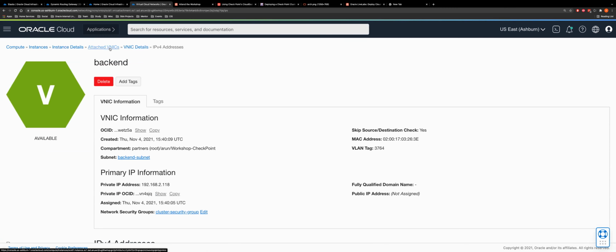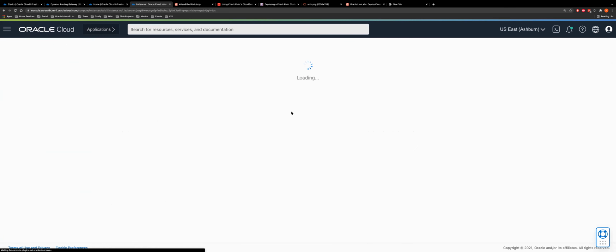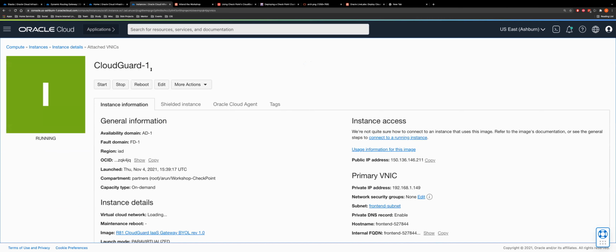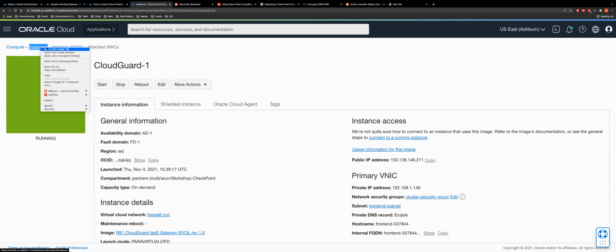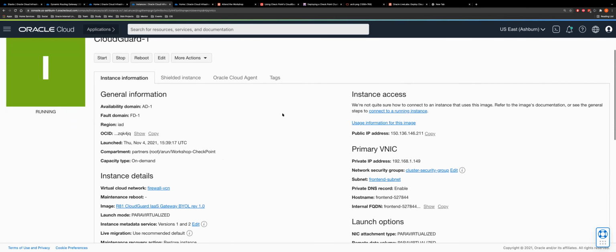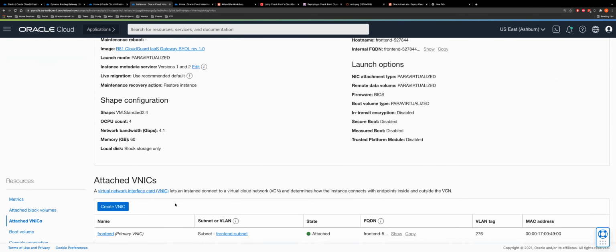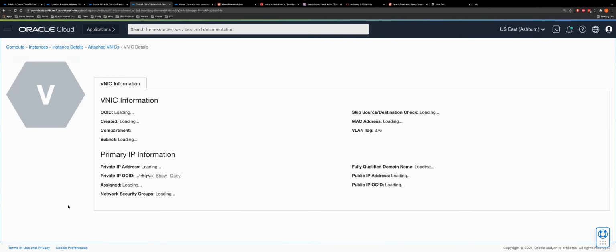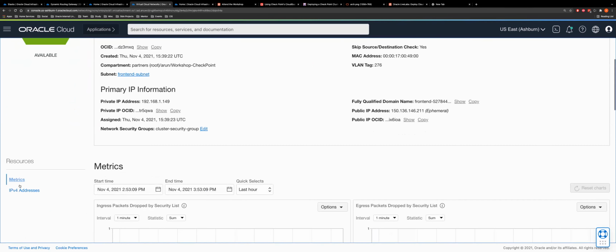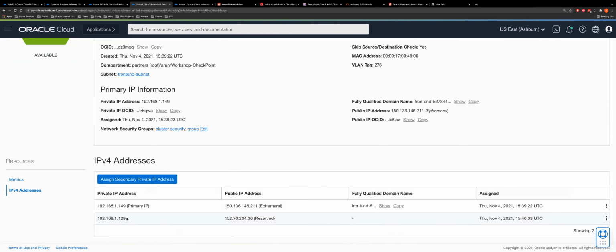If I click on attach VNIC here, it will take me to CloudGuard 1. CloudGuard 2 should not have those floating IPs at the moment, because CloudGuard 2 doesn't know about the secondary IP unless the failover happens, which you will see in a bit when we configure. In the same fashion, in the front end one, you can have the additional IP here, which we're going to use, the floating IP.